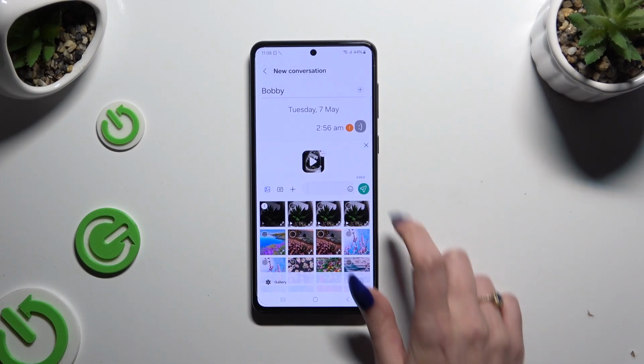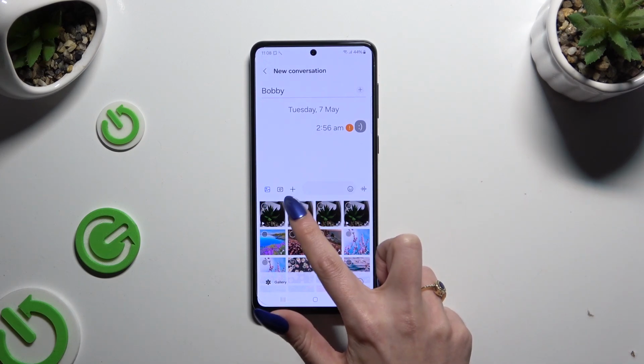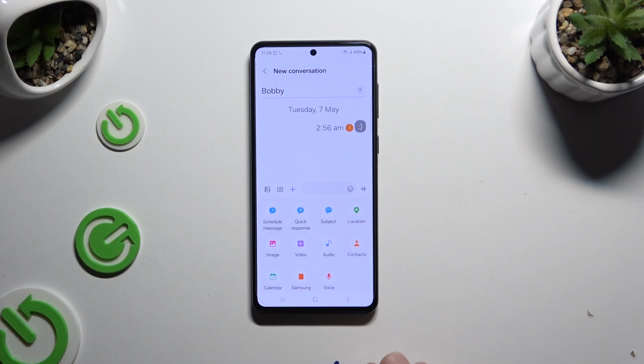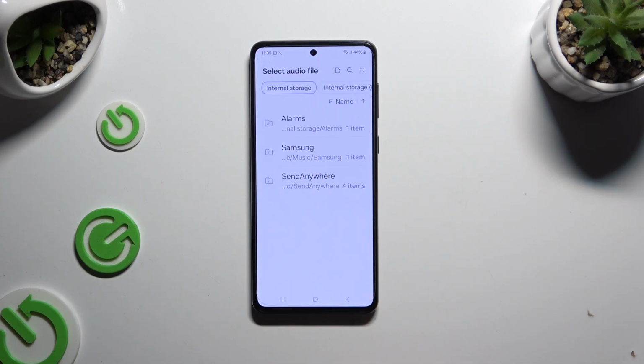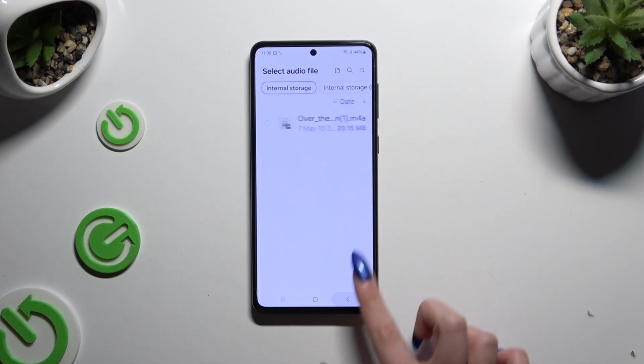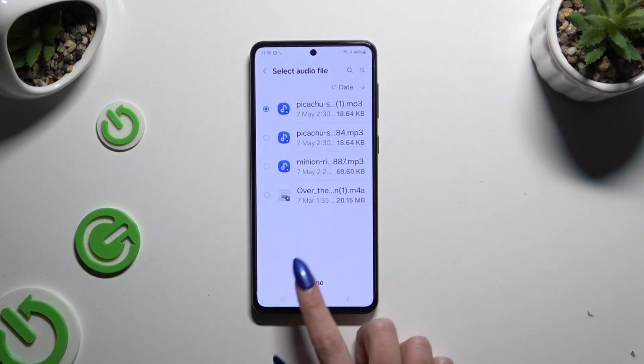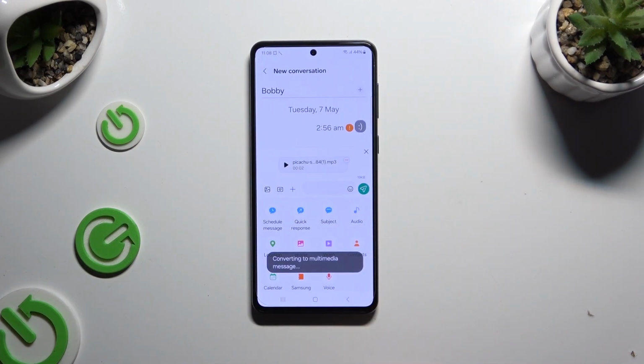If you want to, you can also send an audio file by clicking on this plus next to the camera icon, clicking on audio, and selecting any audio from your device by clicking on it. Then hit done to attach it.